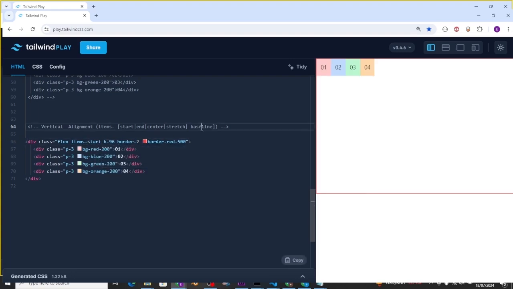To see how baseline works, I'm going to increase the font of this div 2. I will just say text 2XL. You will notice that when the size of this item is increased, the base of the text doesn't align anymore. 2 is a little bit lower. So if you want all the text to align at the base, you change it to item baseline. So with item baseline, all the text aligns at the base.